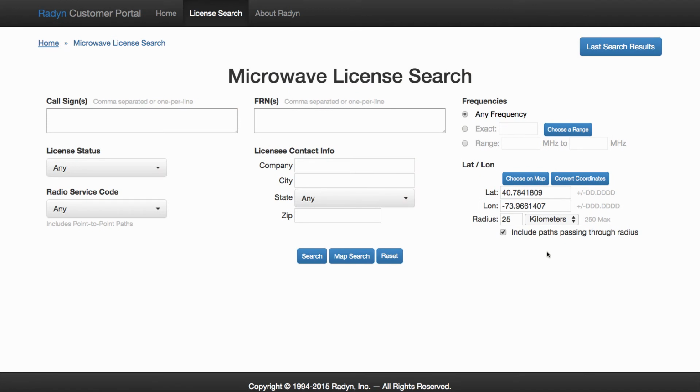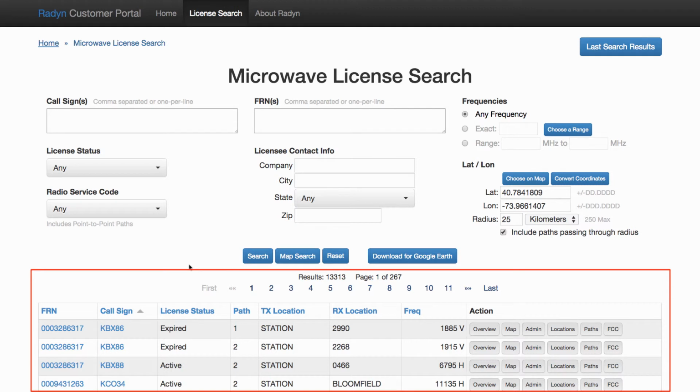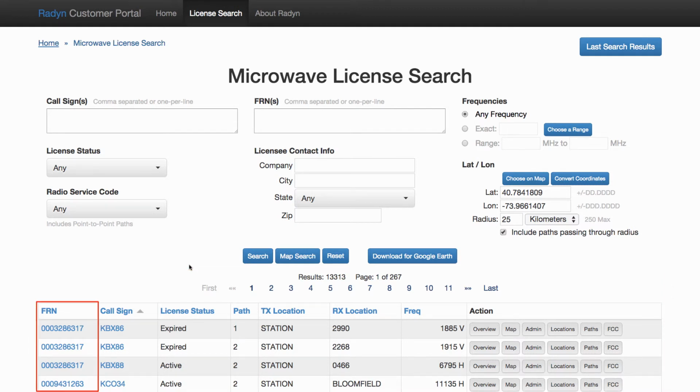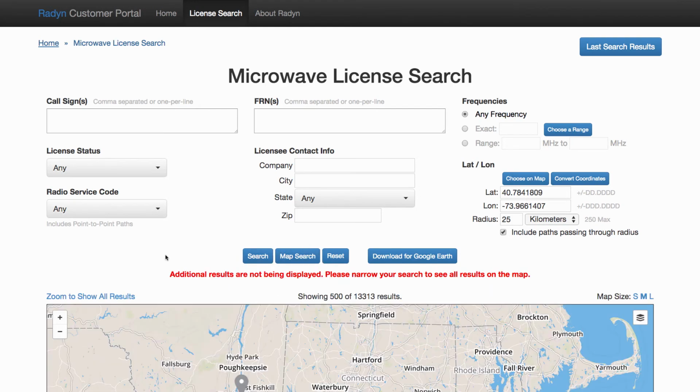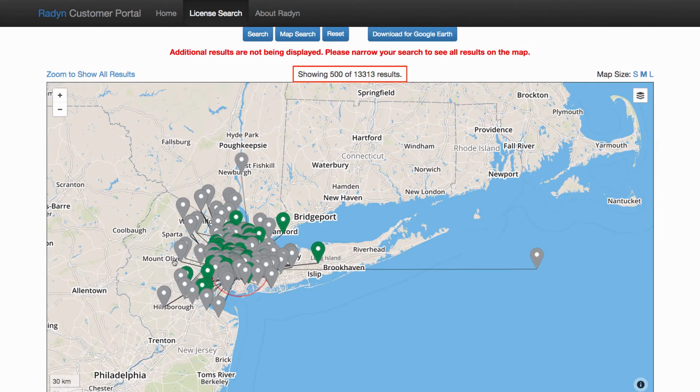Once you have entered your search criteria, you can do two types of search. The first one, labeled Search, will show the search results in a table with 50 paths per page. In the search results, you can see the FRN, call sign, license status, path number, transmit and receive locations, frequency and polarization, and various links to see more details about the license, including a link to view it on the FCC website. The second search type, labeled Map Search, will show search results on a map, up to 500 results.